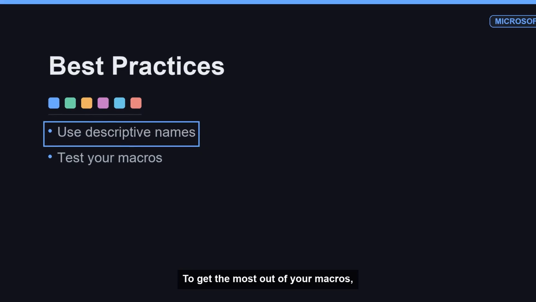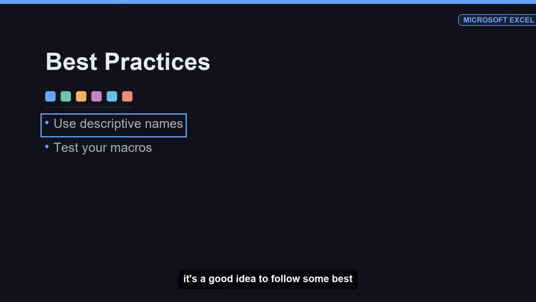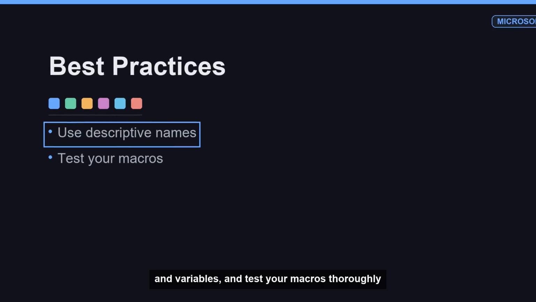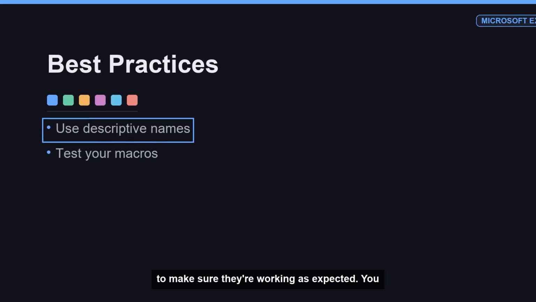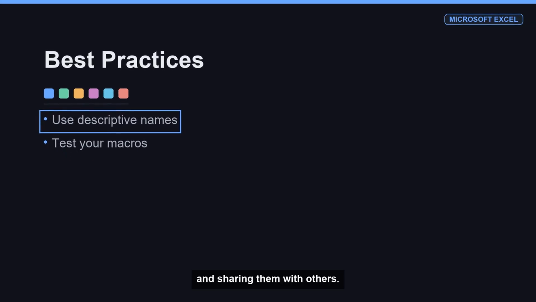To get the most out of your macros, it's a good idea to follow some best practices. Use descriptive names for your macros and variables, and test your macros thoroughly to make sure they're working as expected. You should also consider documenting your macros and sharing them with others.